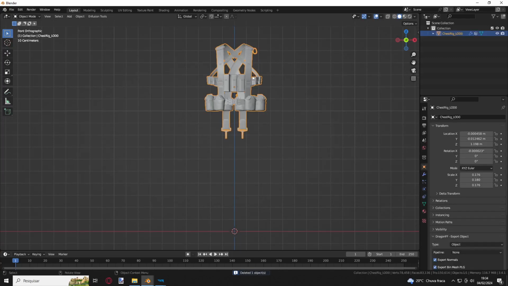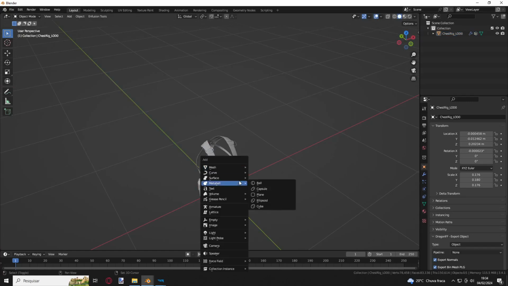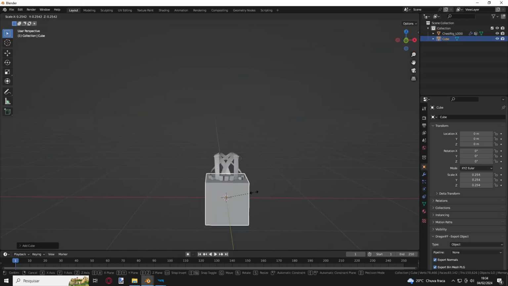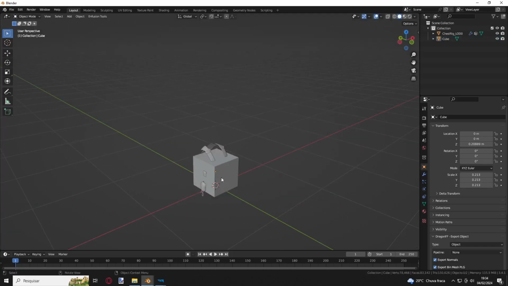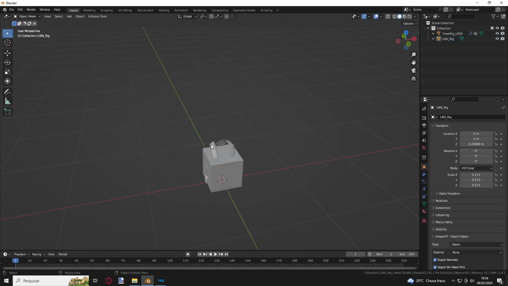We can select our model, and just drag it to the ground. Then we can press Shift A to add a mesh. We can create a cube. Then we can just make it smaller, like something like that. You can just press F2. You can change the name. Since we are using a cube, we need to do the UPX underline, whatever, you can call it rig, and that's fine.